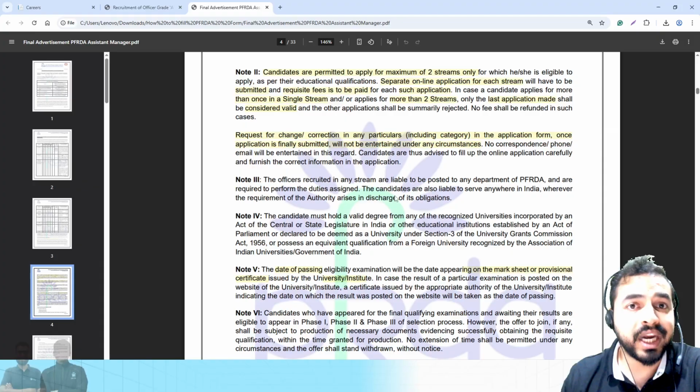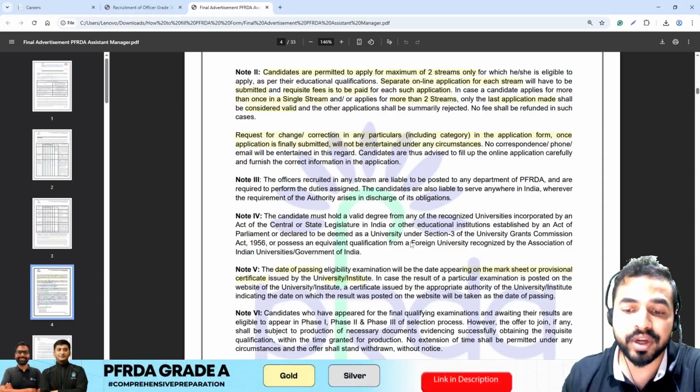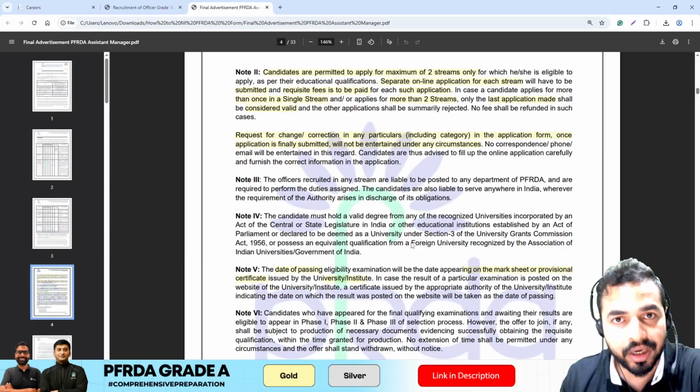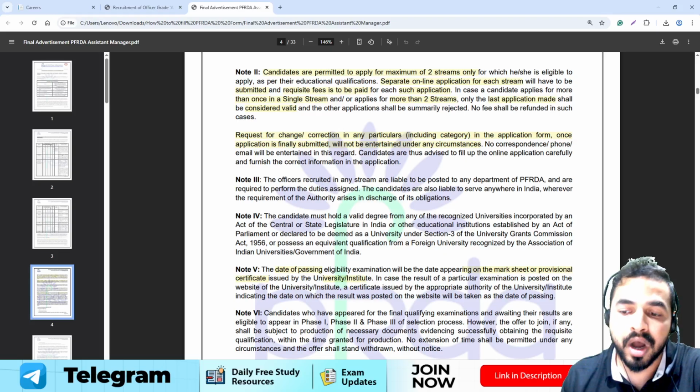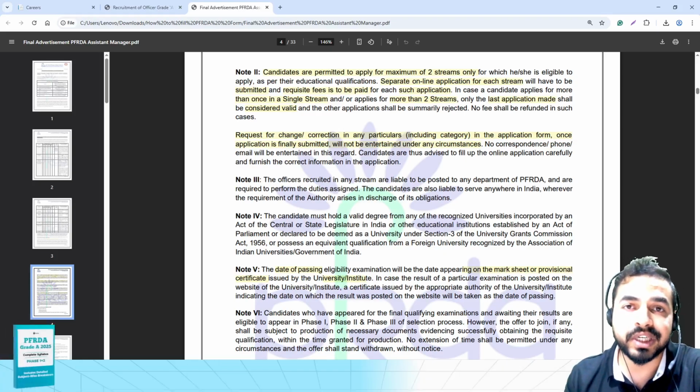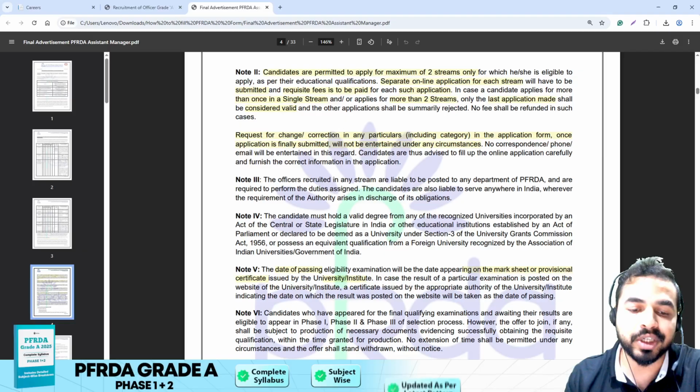Apart from that, the date of passing of your graduation is really very important, as it is required to be filled. So where will you find that? You will be finding that on your mark sheet or your provisional certificate that you have received from your university or the institute.